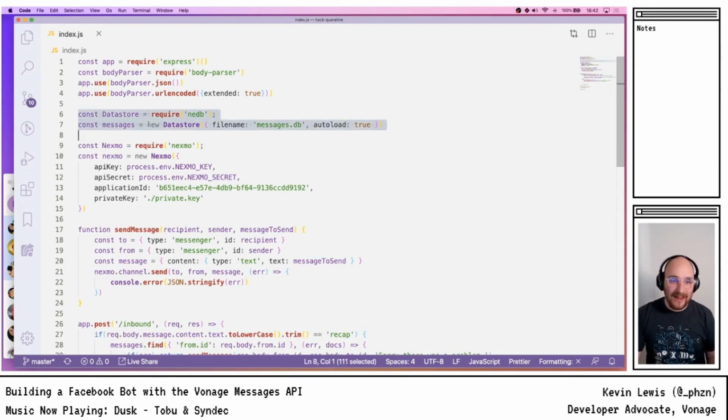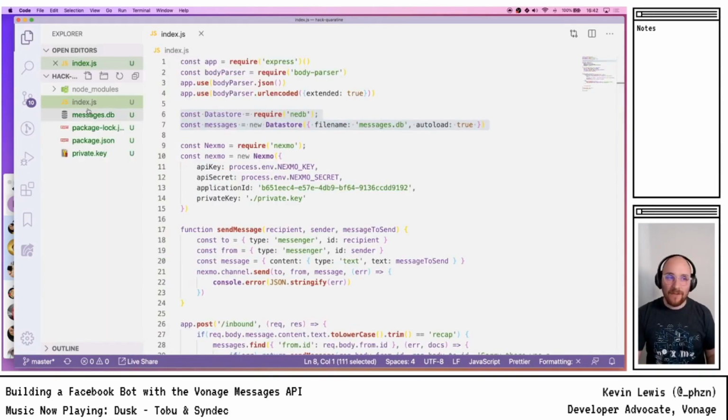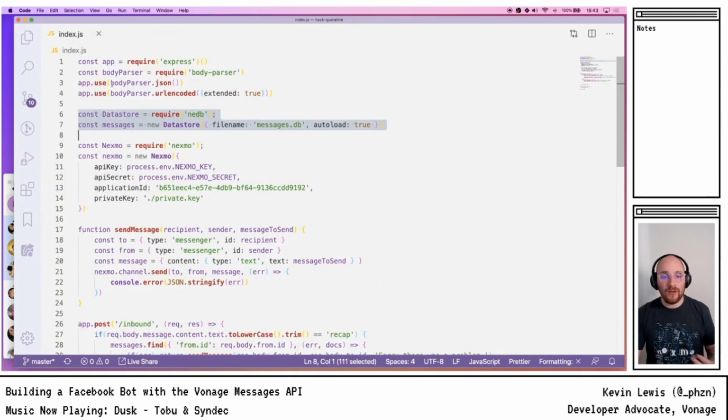Then we created a data store using NEDB, which is just this very basic file-based database, which for the sake of a hack possibly could be suitable, but you could obviously use any database you want. We included the Nexmo library. We initialized the library with our API key, API secret, application ID, and our private key, which was generated for us when we created the application.